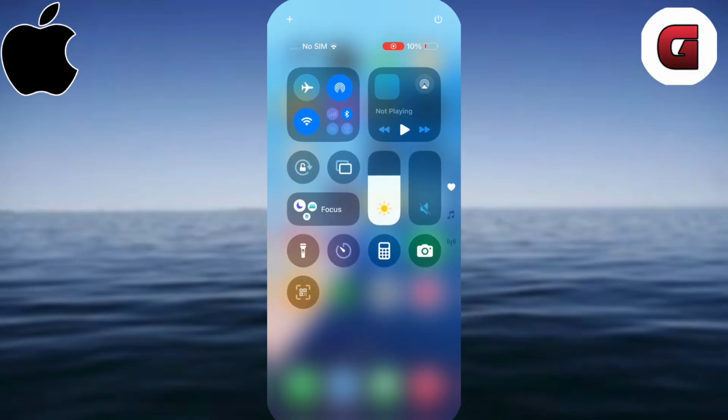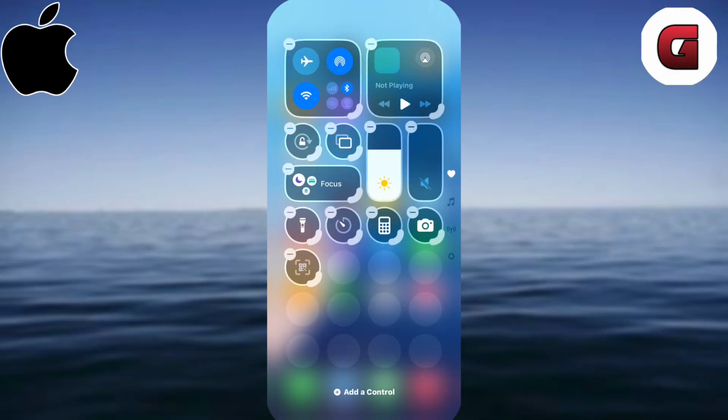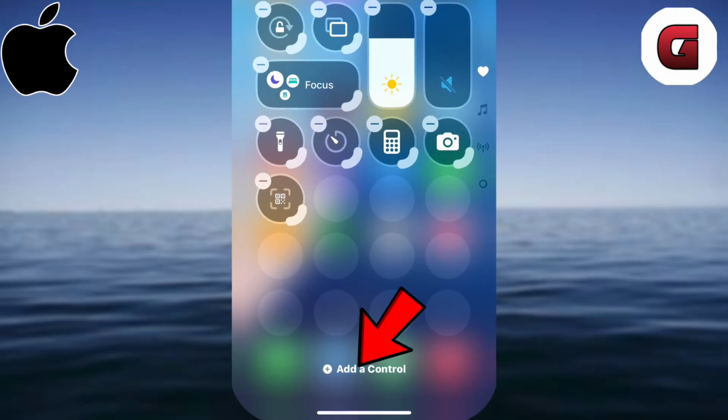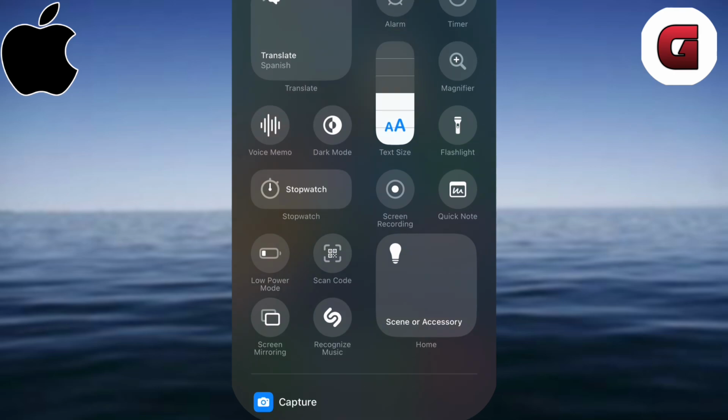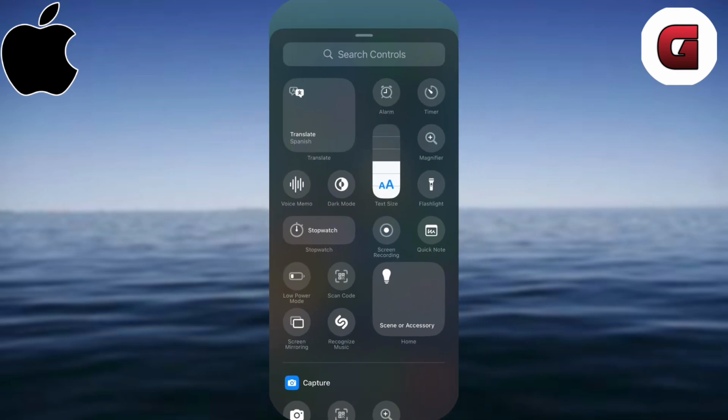So to add the screen recorder to your control center, just tap this plus icon at the top left corner of your screen. And then tap this add a control option right here. After that, you will now be able to see all the controls that you can add to your control center. So just find the screen recorder option.